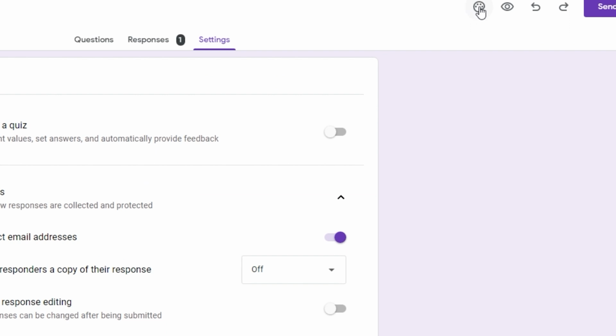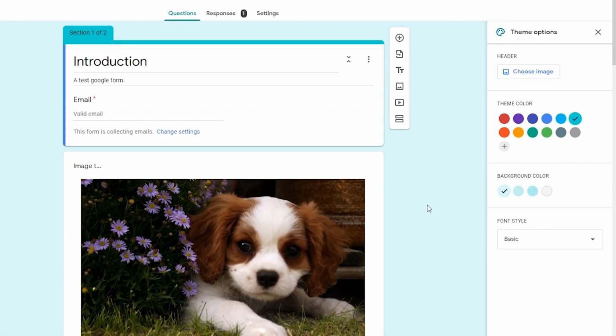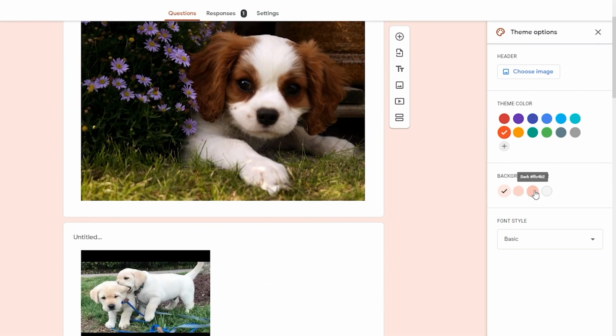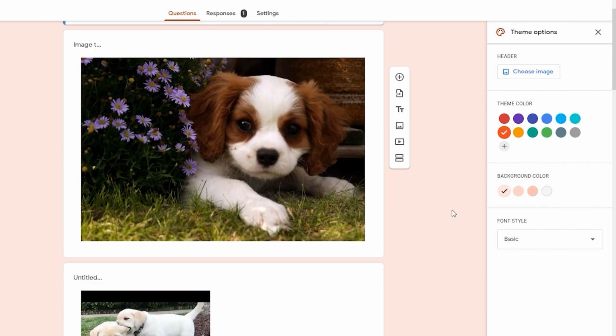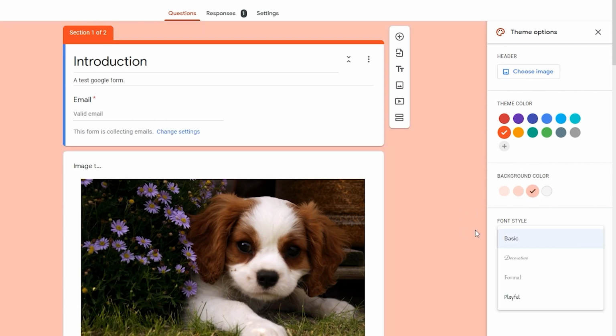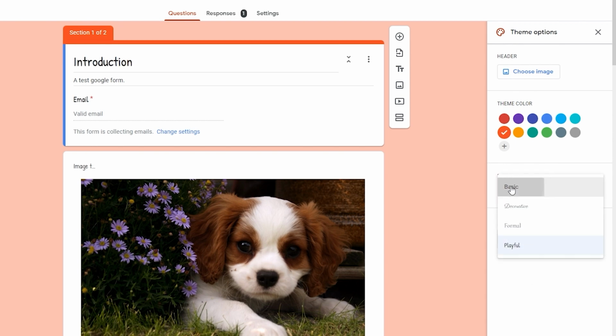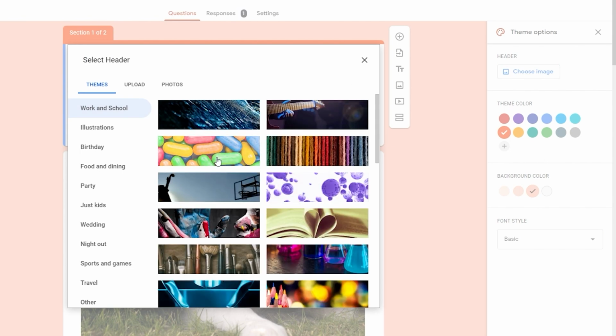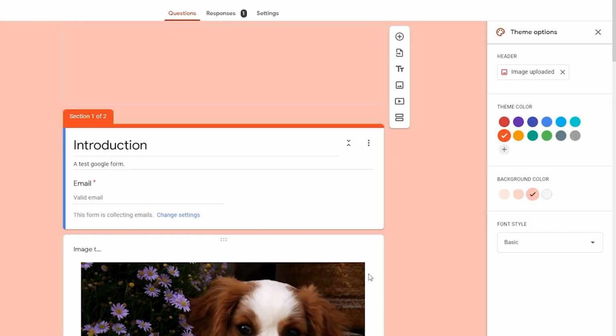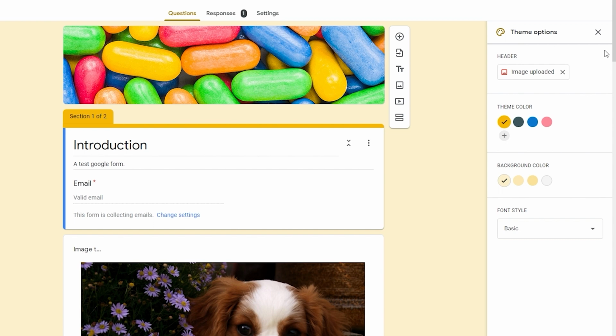On the top right, the customize theme, you can change the theme color to blue, to purple. You can see these changing as well to orange. And you can also change the background color according to the theme. You can also change the font style from 4 different texts. You have decorative, the formal, the playful, and the basic one. You can also choose a header image, maybe something like this, insert, and you'll have a header image.